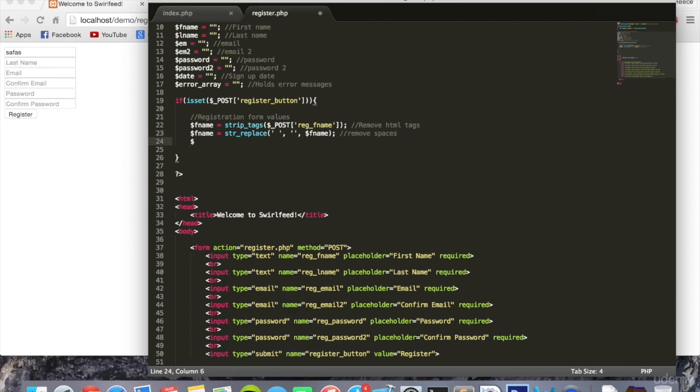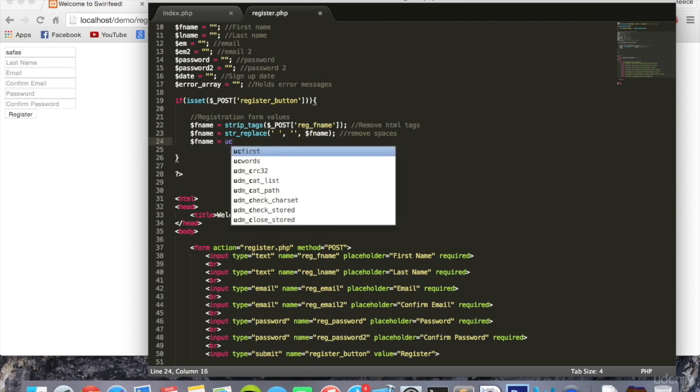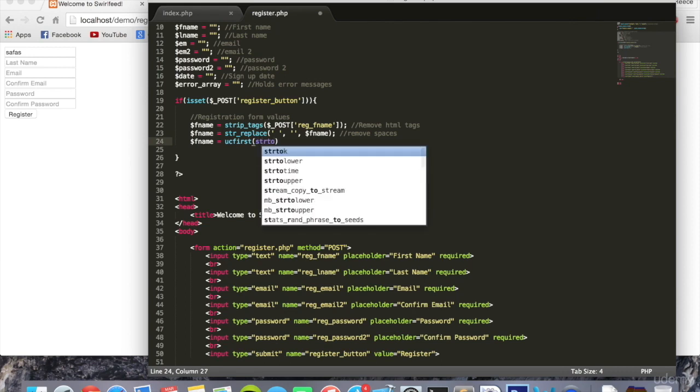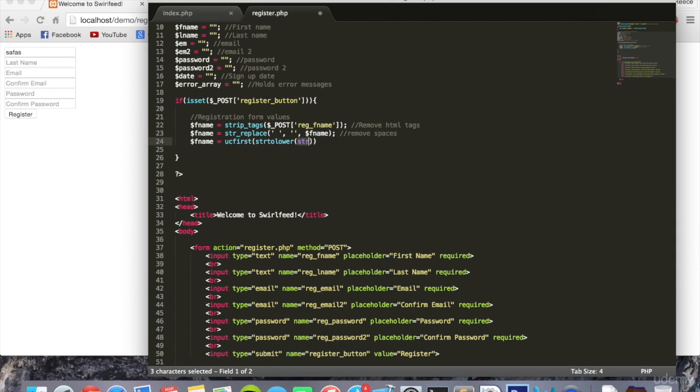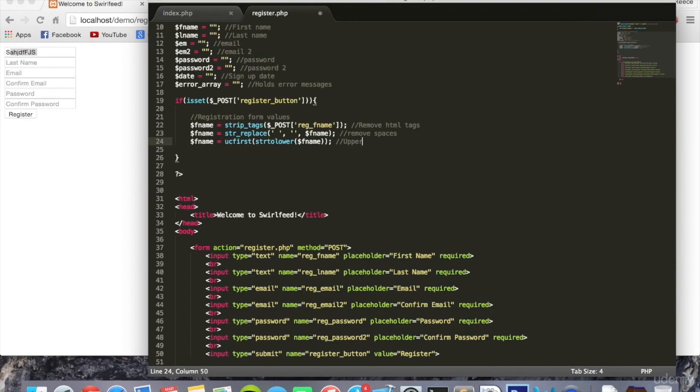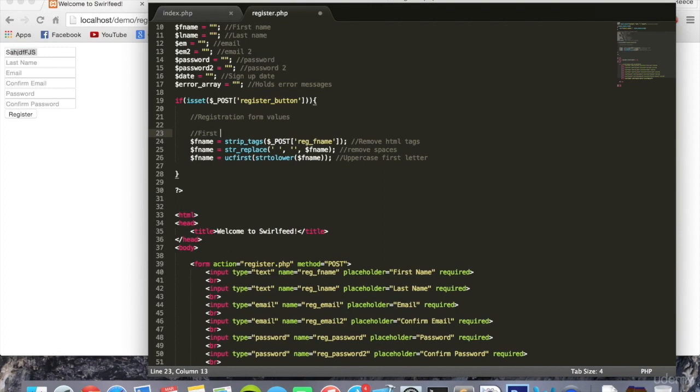Okay, and now we'll say fname equals ucfirst, which is uppercase first, and we'll put strtolower, and then put the fname variable in there. What this is doing is it's going to first of all take our name variable and convert all of the letters to lowercase, and then it's going to capitalize just the first letter. So a user could enter whatever they want and it's going to lowercase all that and then only keep the first letter as uppercase. So I'll add the comment in. And there we go. I'll add a comment here so we know this is for the first name.